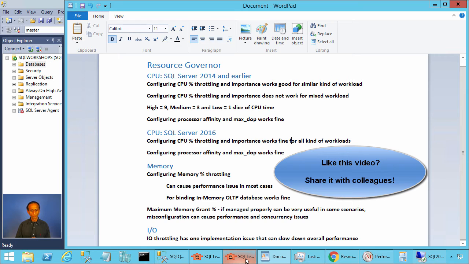Also, when it comes to setting maximum memory grant for a particular pool, there are some cases where this is very useful and the performance is much better, and there are some scenarios where this can lead to concurrency and performance problems. The memory throttling is very useful to bind in-memory OLTP databases. This also works fine.